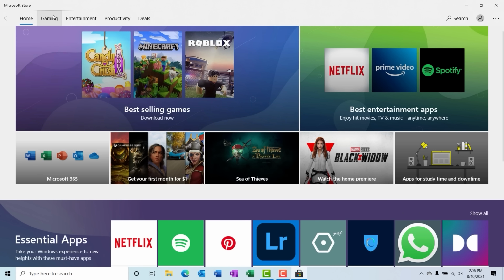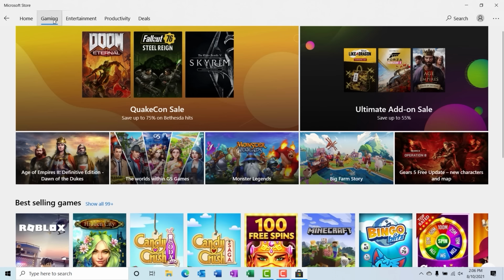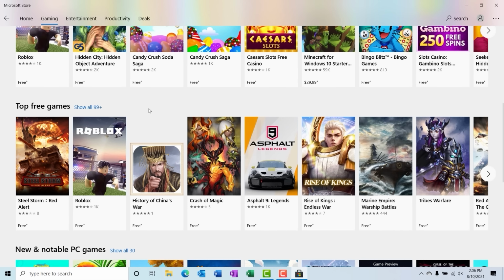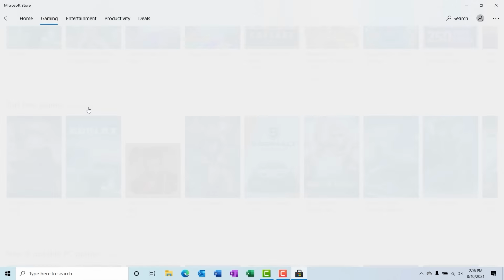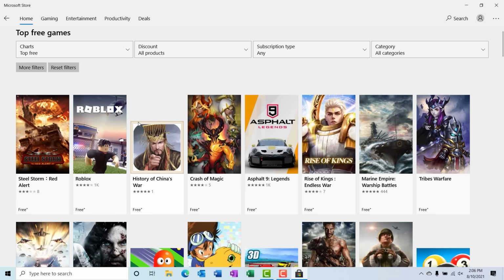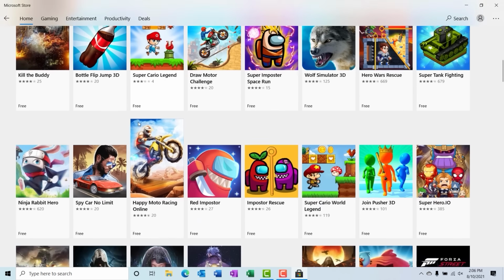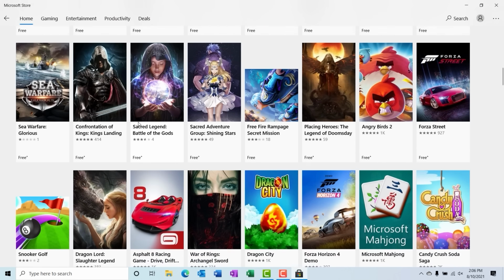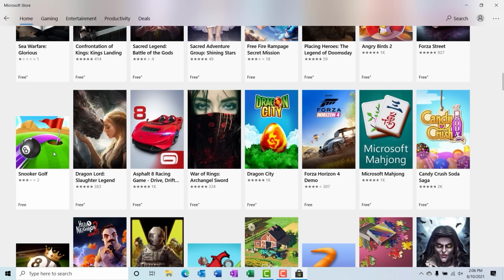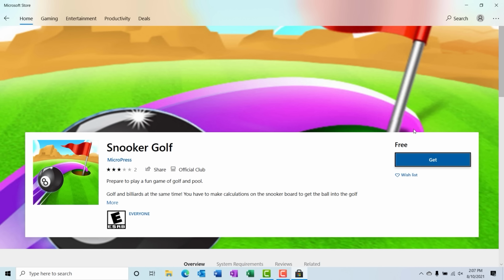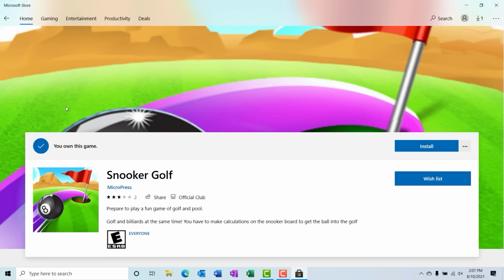As it comes up, I'm going to select Gaming, which many people go in here for. And under Gaming, I'm going to scroll down and find the top free games. So I can choose Show All 99 Plus, so that gives me a much larger assortment to look through. And as I go down there, I see some kinds of games that may or may not work for me. I don't play a whole lot of them, so I'm going to just add, say, Snooker Golf. That's free. It tells me below the icon that it's free. And I'm going to get. When I click Get, it's going to load it to my computer.